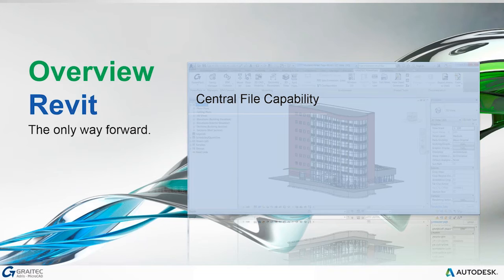This is called a central file, and it is only available in full-blown Revit. Revit LT doesn't support central file sharing. Okay.